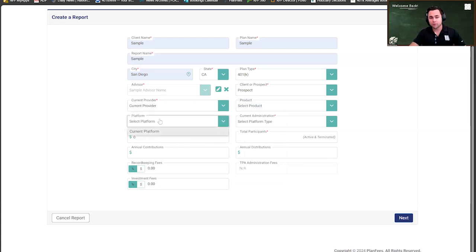Product and platform isn't required, but if you do know those data points, you're welcome to input them. And then the administration. So really simple information. We're just going to type in some plan assets and the participants. Now, contributions and distributions are optional. I understand that a lot of us like to use RFP Express when it comes to prospects. You might not have that information on you, so feel free to leave those data points blank. That is okay. And then you have your current fees for the incumbent.